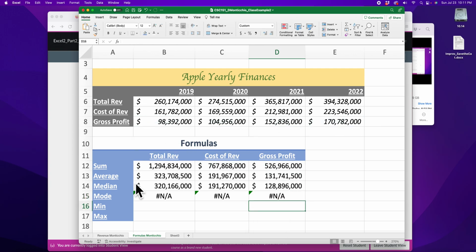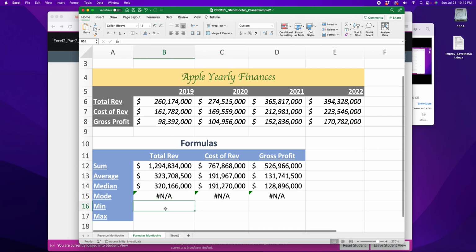Boom. You will most likely see the hashtag N/A, the not applicable. That simply is saying there is no mode. You haven't done anything wrong. Your code is correct. All this means is that there is no mode in the data you've grabbed.